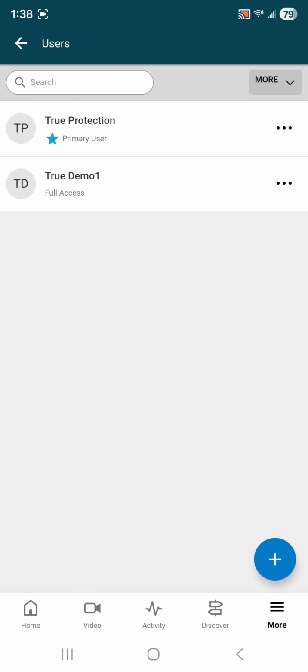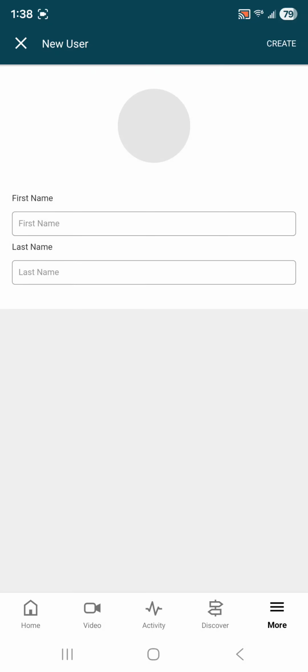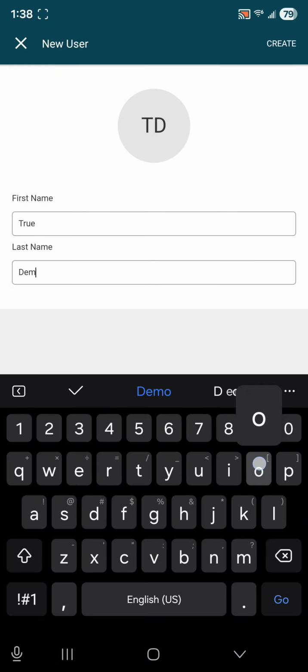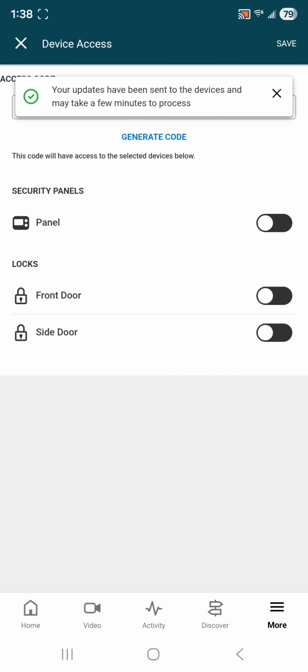So we see we have our 2 users here, and then we're going to tap on plus to add a new one. We'll put in the name. So for this one, we'll do True Demo 2. And then click Create up here at the top.